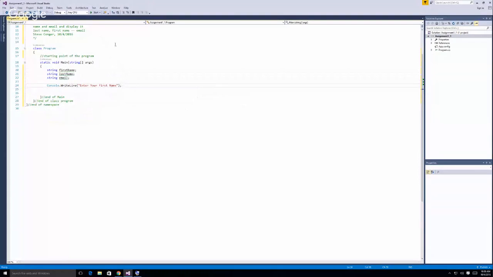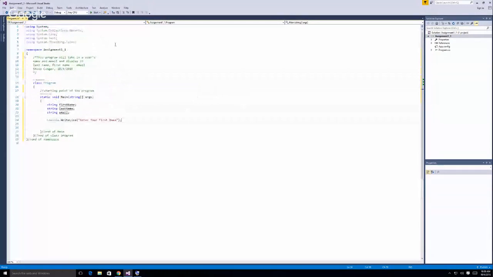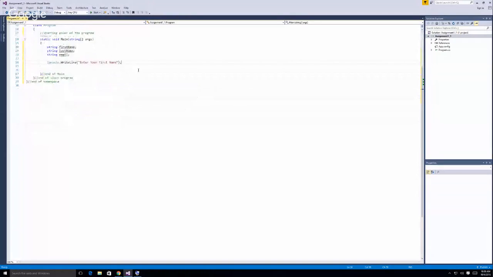All right, at the very top of this, you'll notice the system is now dark. We're actually using something that's in the system library. Does that make sense? So, get their first name.